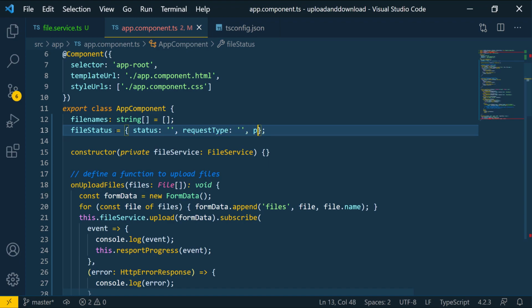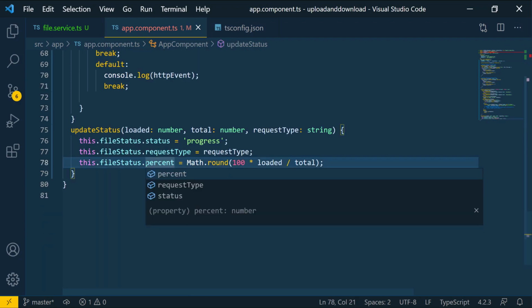And then the last thing we have is a percent, and we're going to start with 0. Okay, so that way this is typed properly. So if we go down here and try to see what we can access on this object, you can see we have the percent, status, and everything.